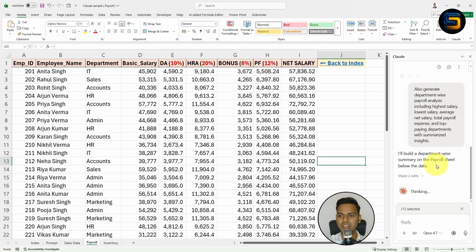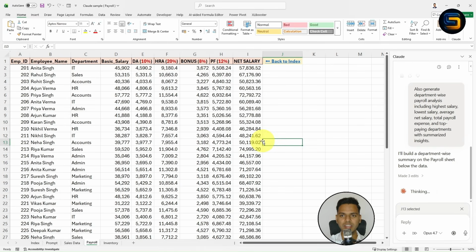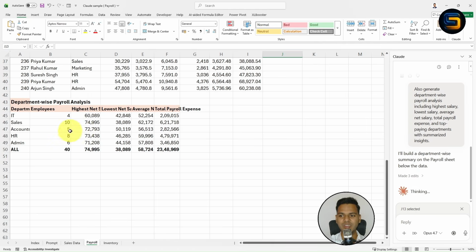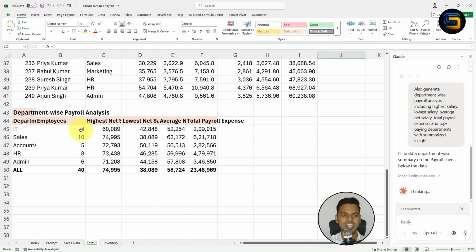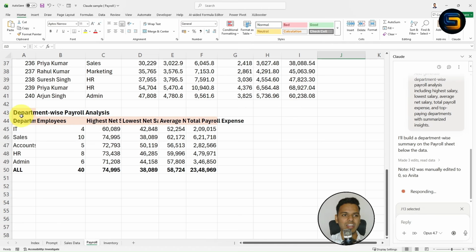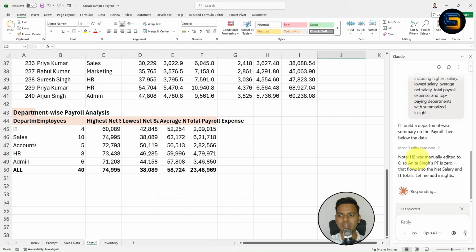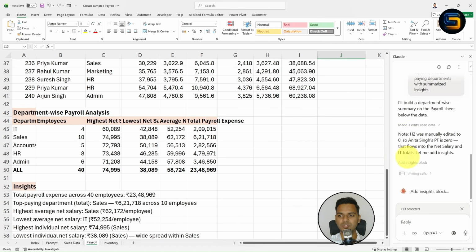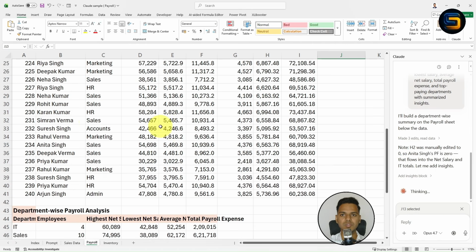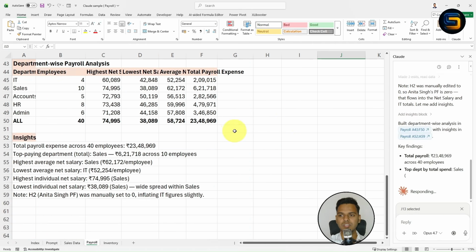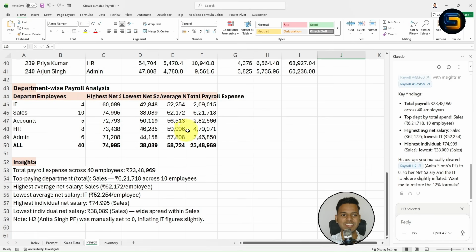Started thinking, made 2 edits. Let's see how much time it will take. Okay, look at here guys, it has started analyzing the data. As you can observe on the screen, note H2 was manually edited to 0. Let's see H2 cell. Okay, just wait for a few seconds guys.